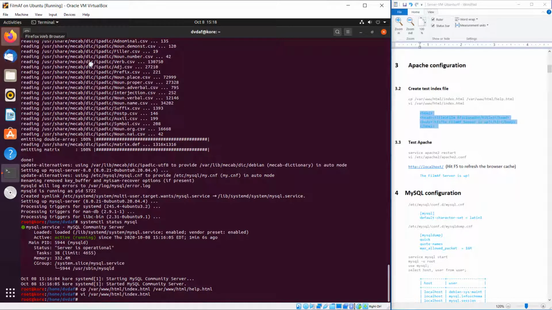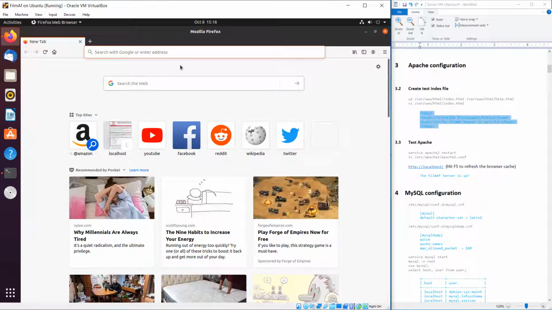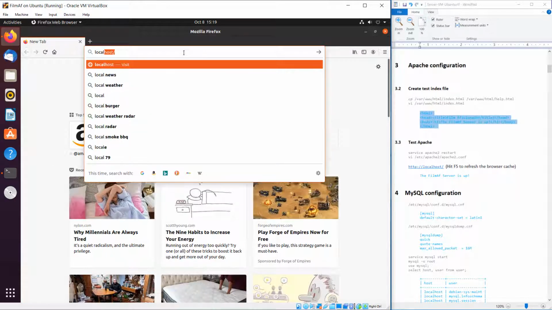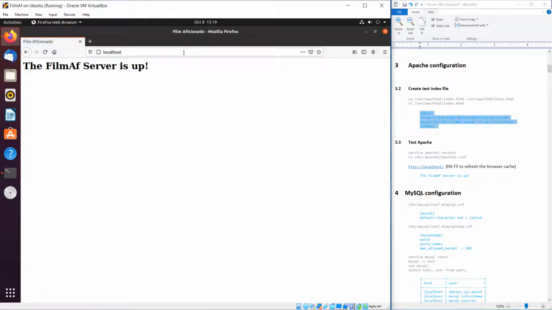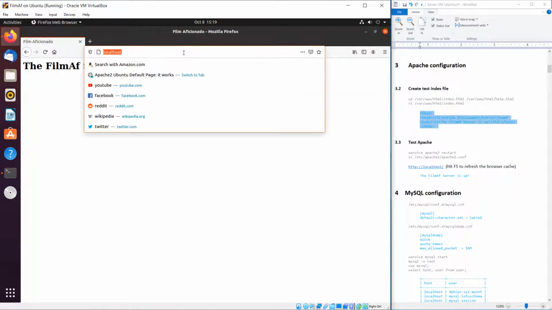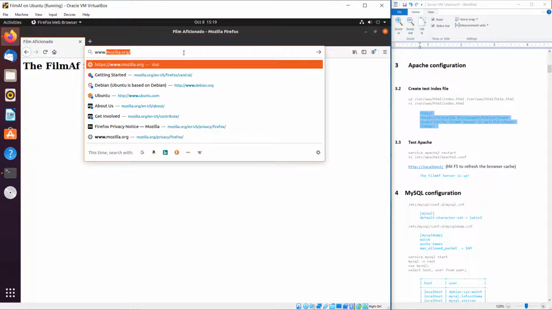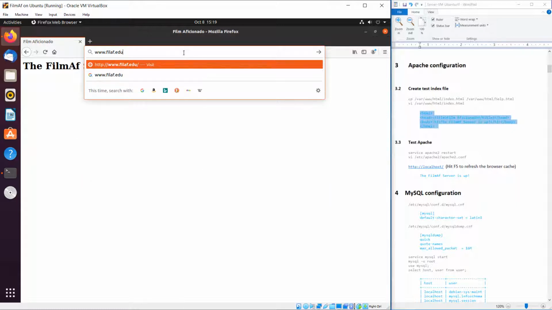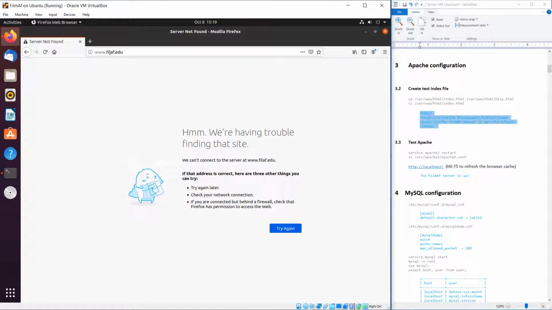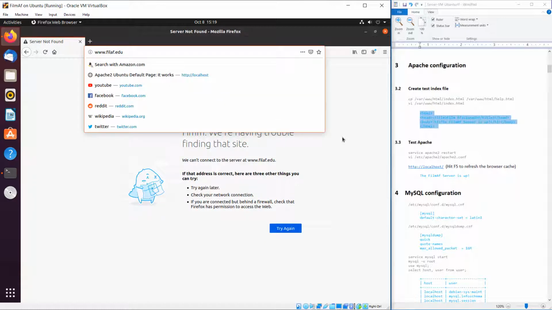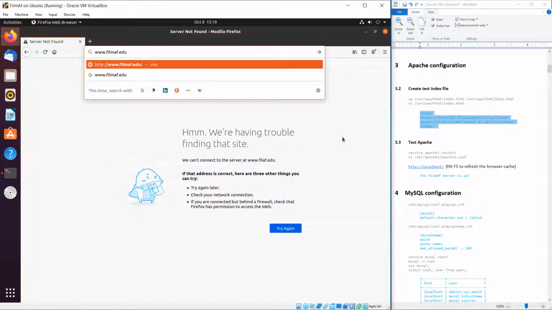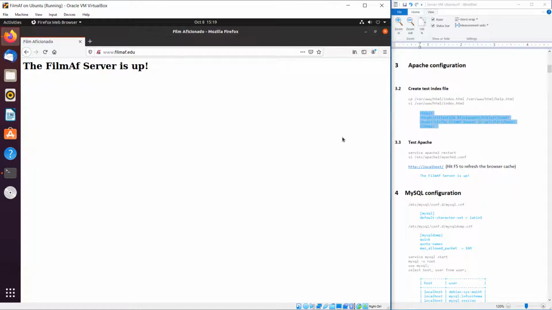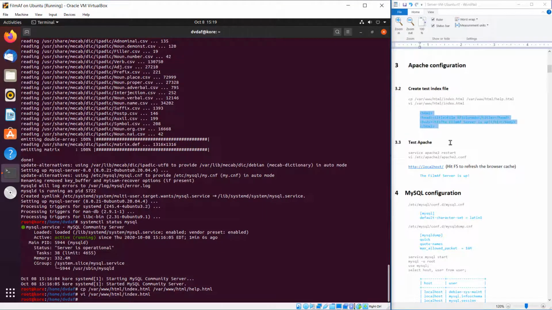And if you had any doubt as to whether we were hitting the right pages, we can go to localhost, and it says FilmAf server is up. And also, because we did that hard coding with the hosts file over here, if you go to www.filmaf.edu, oh no, not that, FilmAf, you can see it's hitting that same server, and that's because of that trick we used. All right, so good.